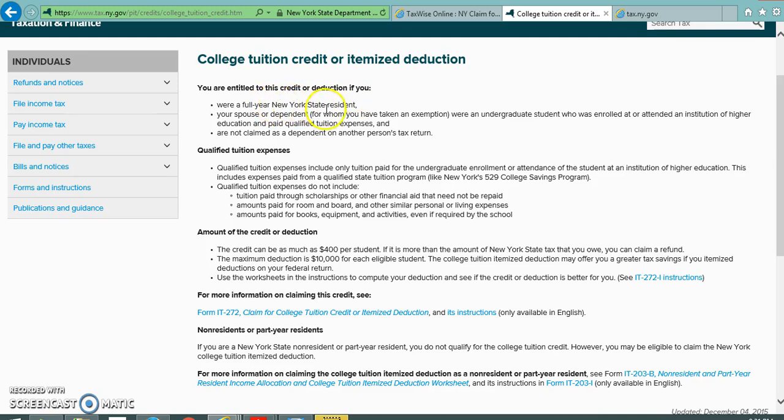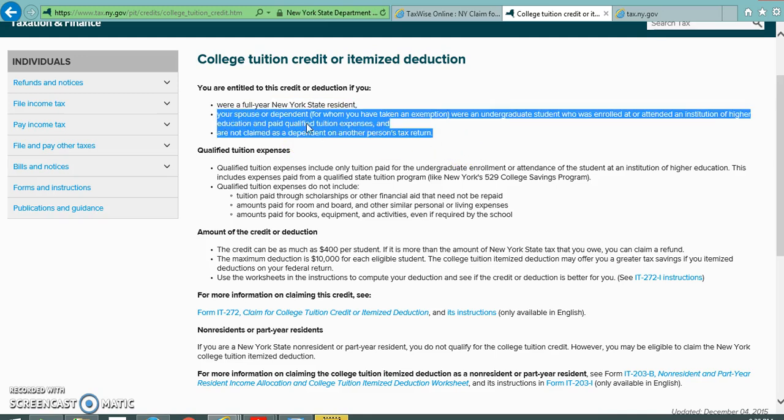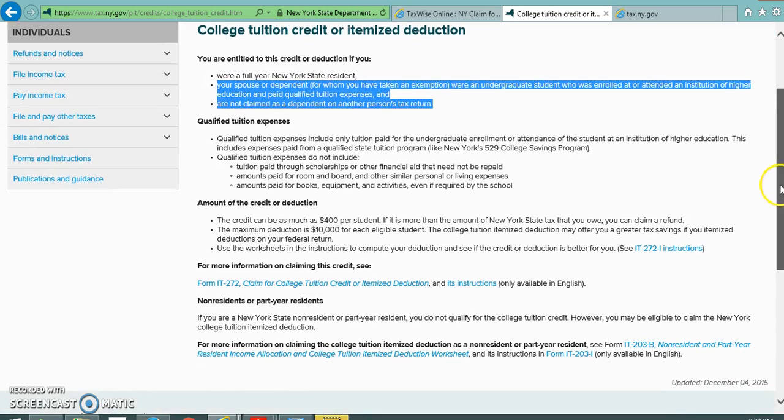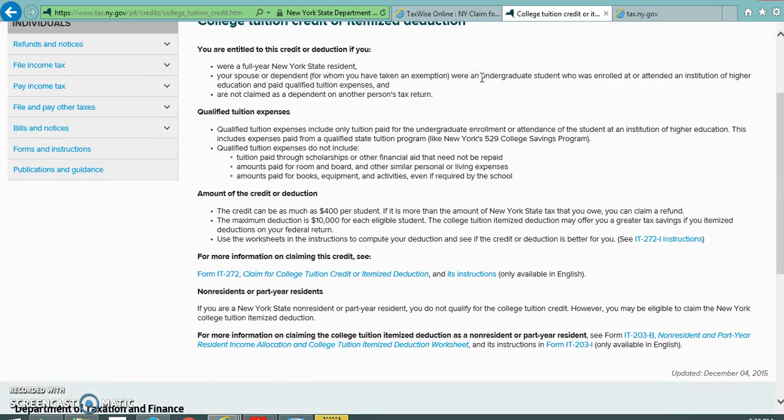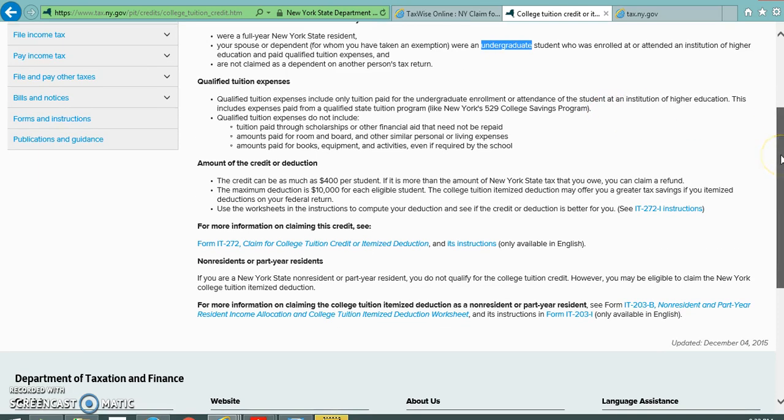If you're a full year New York State resident, so they have to be a New York State resident. You or your spouse, dependent, or an undergraduate student who was enrolled or attended an institution of higher education, paid qualified expenses, and are not claimed as a dependent. So this again is similar to the federal requirements. So it has to be an undergrad. So if someone is using it for their graduate program, they can't get it.